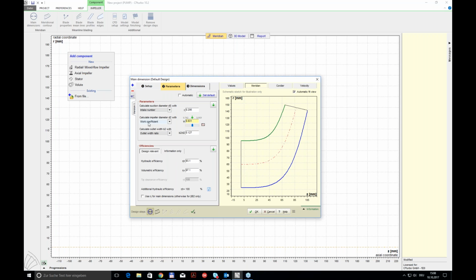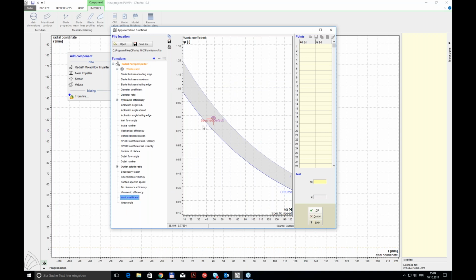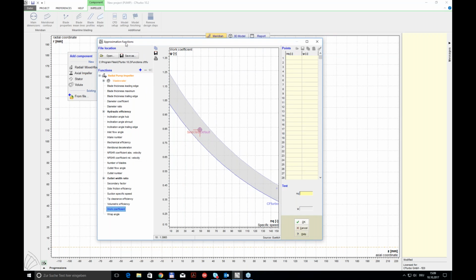So for instance, if you look at that second parameter, it's the work coefficient, and its value is proposed by CFturbo, and that proposal is based on data that will be shipped with CFturbo, and those data are given in what we call the approximation functions. And here, for instance, you see a proposal of CFturbo with respect to the specific speed, which again depends on the design point. And CFturbo will propose something like 0.85 for that specific speed value.